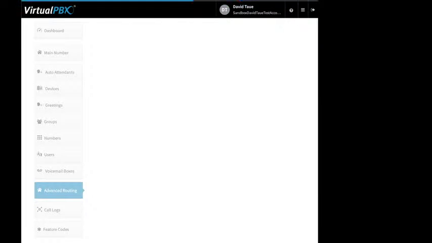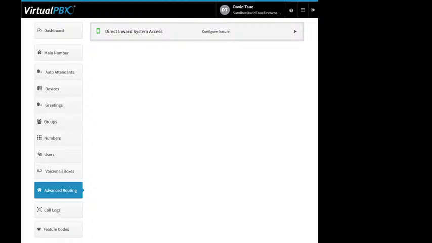Advanced routing, this is where the direct inward system access feature is located. And what that is, DISA for short, this allows a cell phone or landline user to call into your system, right? So it goes to a main number that goes to the virtual receptionist. They can log in over the phone and then make an outbound call. And when they make that outbound call, instead of having their cell phone number show up as the outbound caller ID, it'd be your main number.